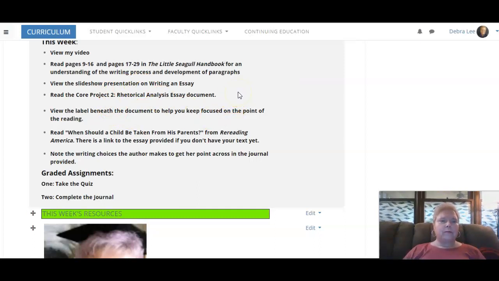So if you don't have your Little Seagull Handbook, you do need to go ahead and get it, but it's not essential that you have it this week. Read the Core Project 2 Rhetorical Analysis Essay document, and I'm going to read that with you, and then view the label beneath that document, and I'm going to go over that with you.